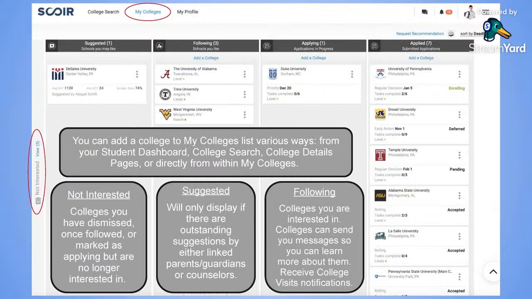So each of you has a SCORE account already built. Hopefully you've already been on there and have started using the My Colleges to make a list of colleges that you are following, that you are applying to, and then eventually that you have applied to. Parents who are watching, you also may be able to add suggested colleges for your students to consider. The My College section is a great way for you to keep track of those colleges that you're applying to, those ones that you've considered, and just have them all in a visual in front of you.